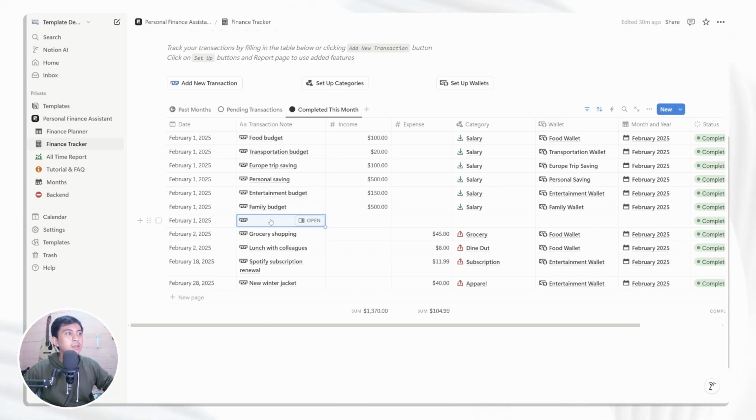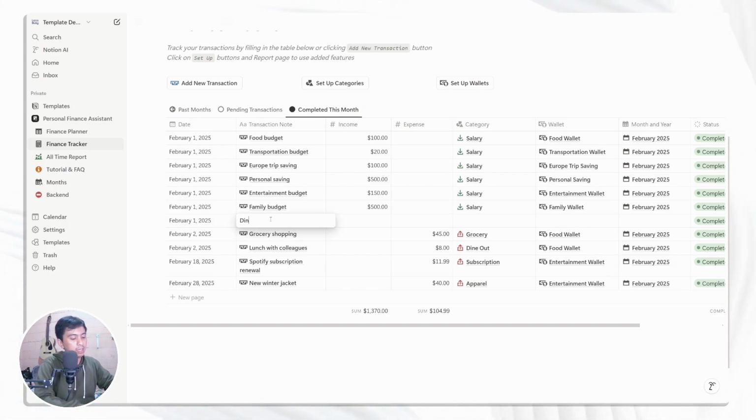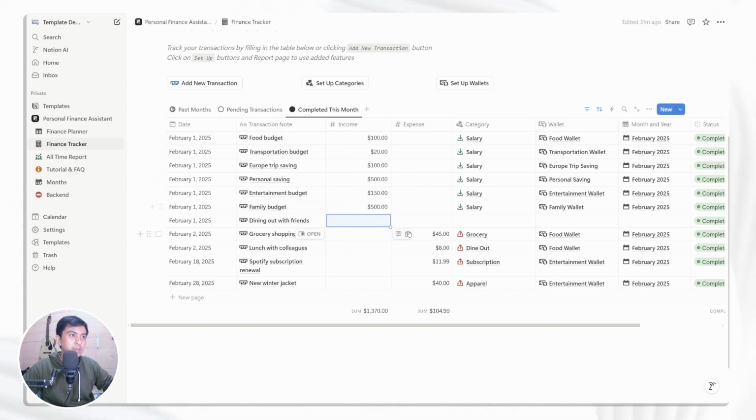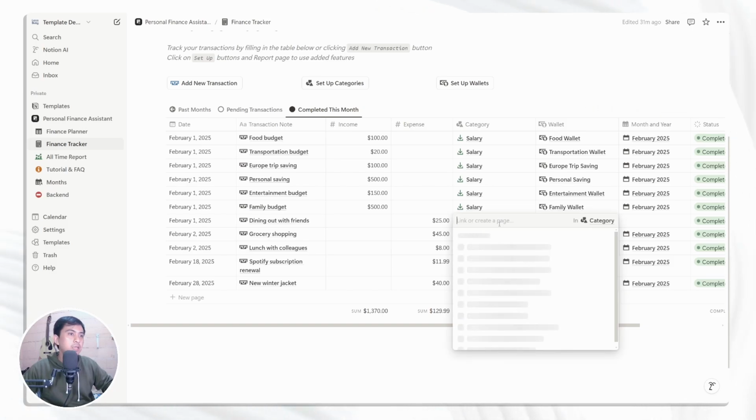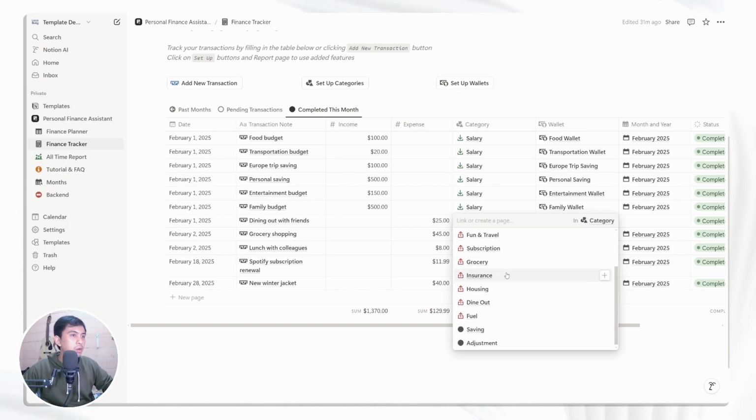and then it will show you the new record with the new date. Let's say that this is dining out with friends, and then you choose whether it's income or expense. This one is more related to an expense. For example, let's say I paid 25 bucks for that, and the category is dining out. There's a category for that.